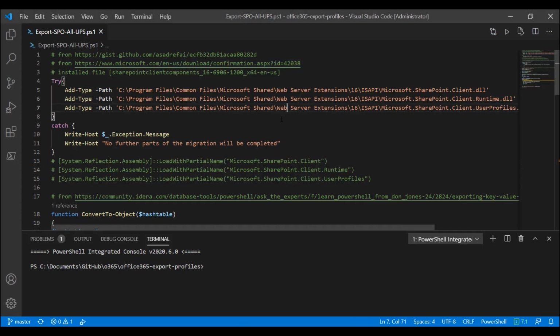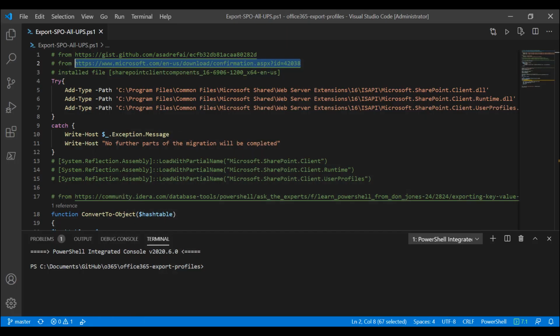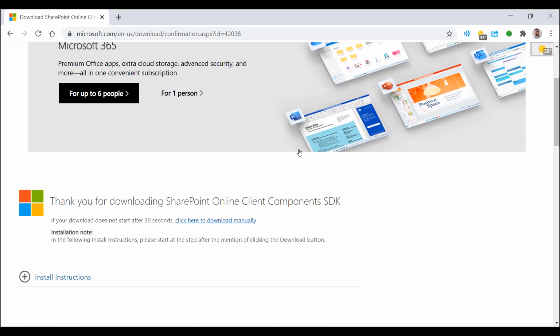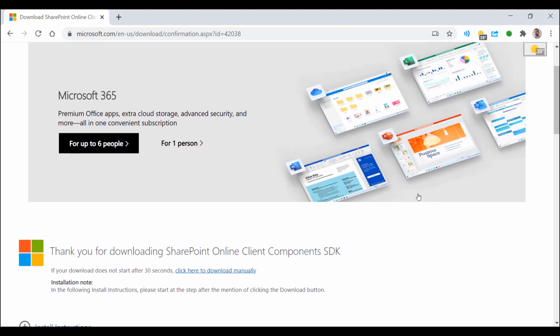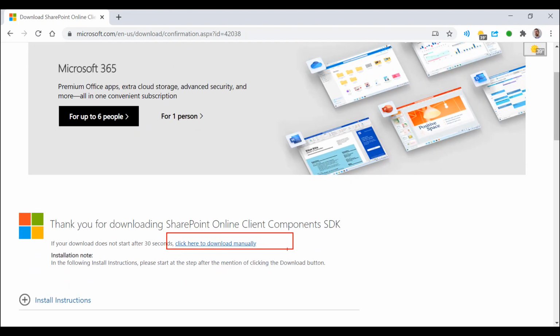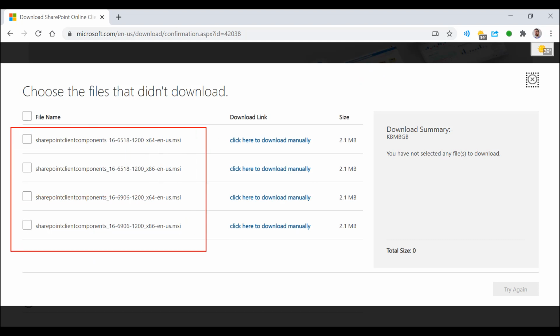So here we have a PowerShell script. The first thing I want to mention is you need to download the SharePoint Online SDK. Over here we have the user profile interface online. To connect to that programmatically, we're going to need access to the SDK. So here's the download screen for the SharePoint Online SDK. What you'll notice when clicking the download link is that there are multiple files involved. We have 4 of them actually.